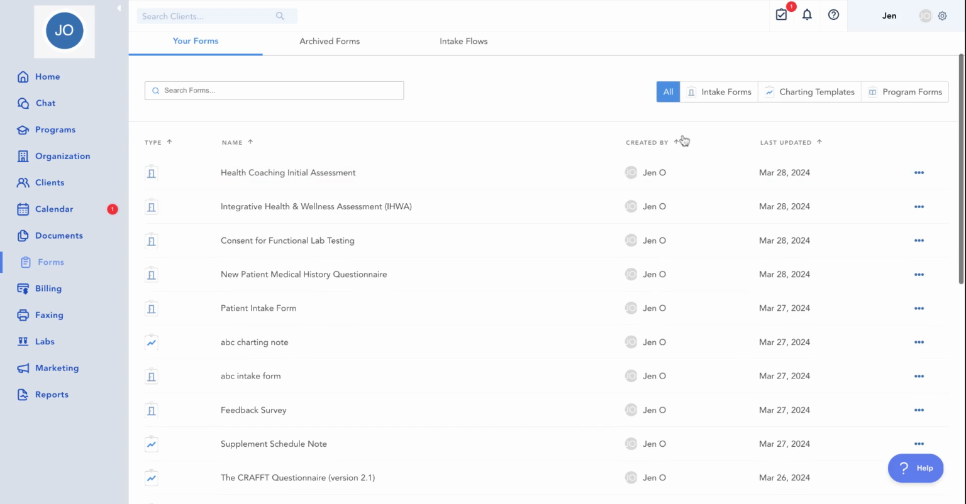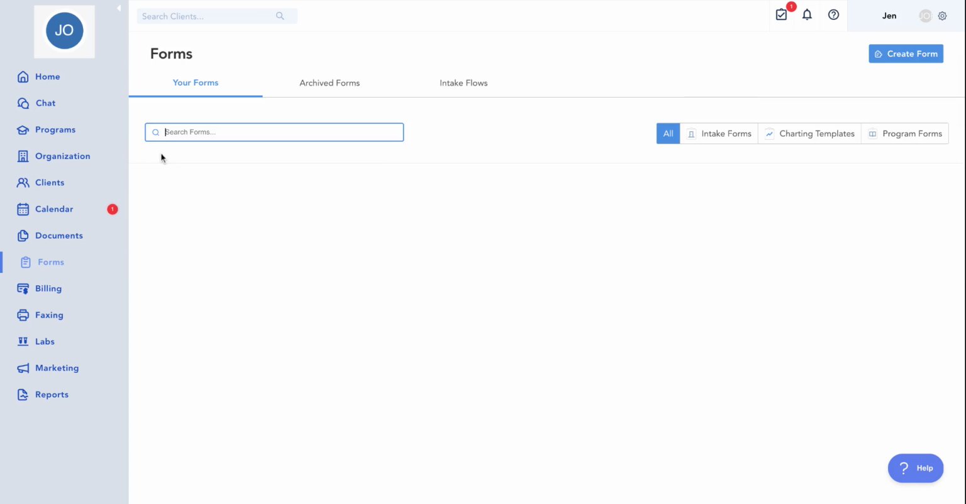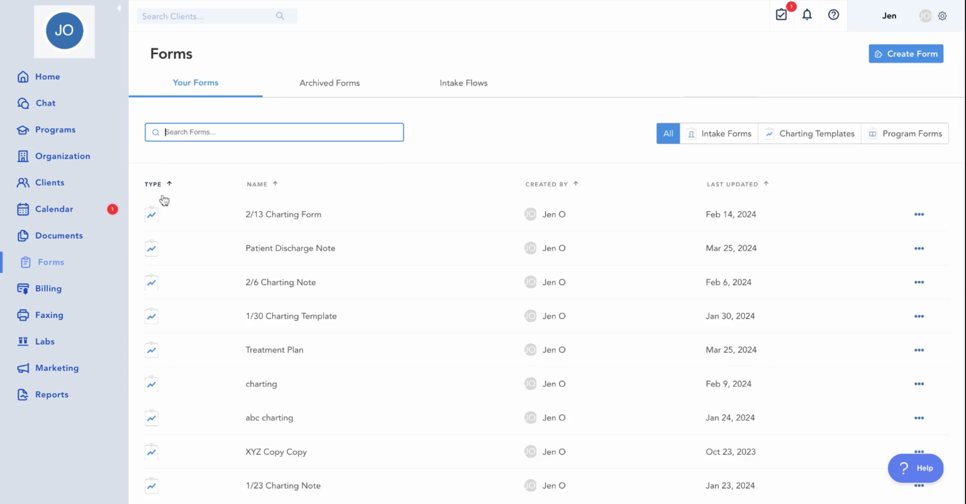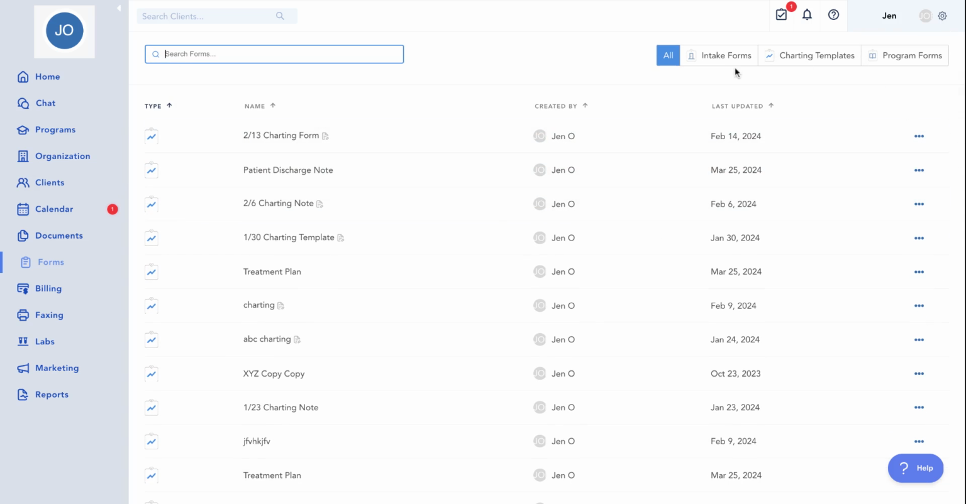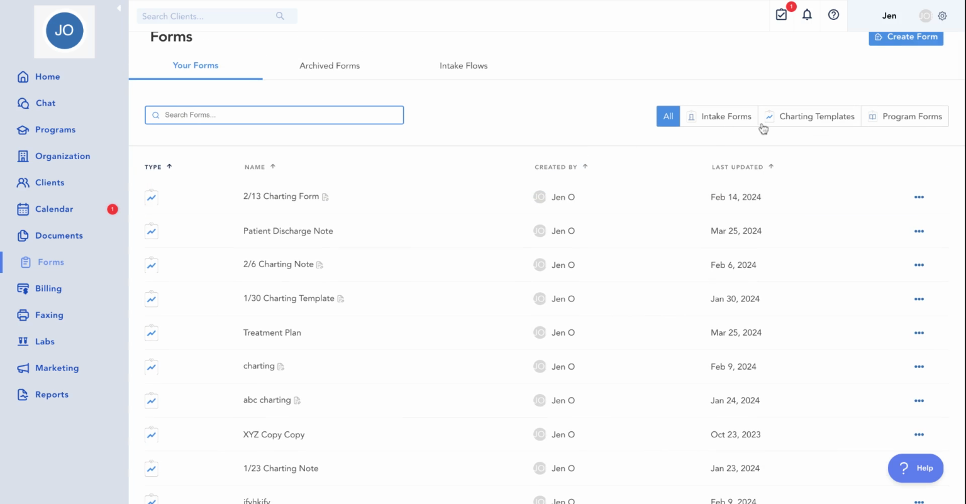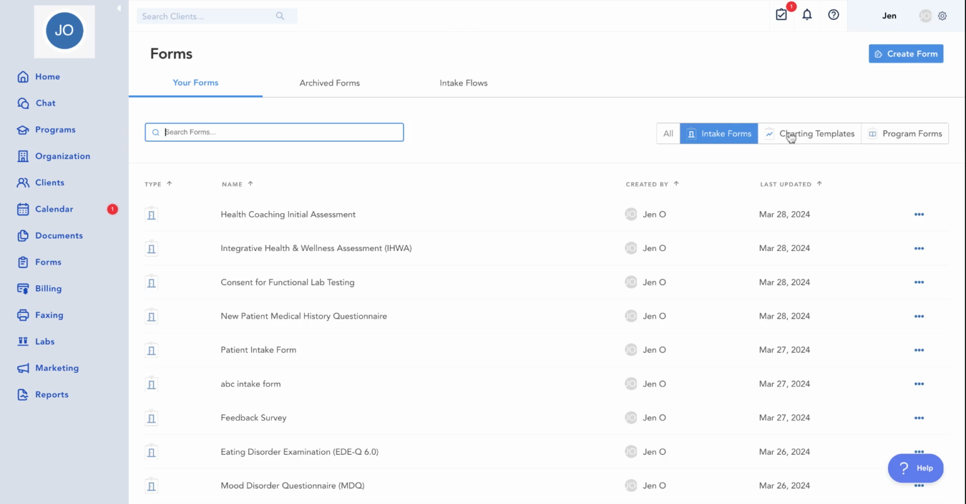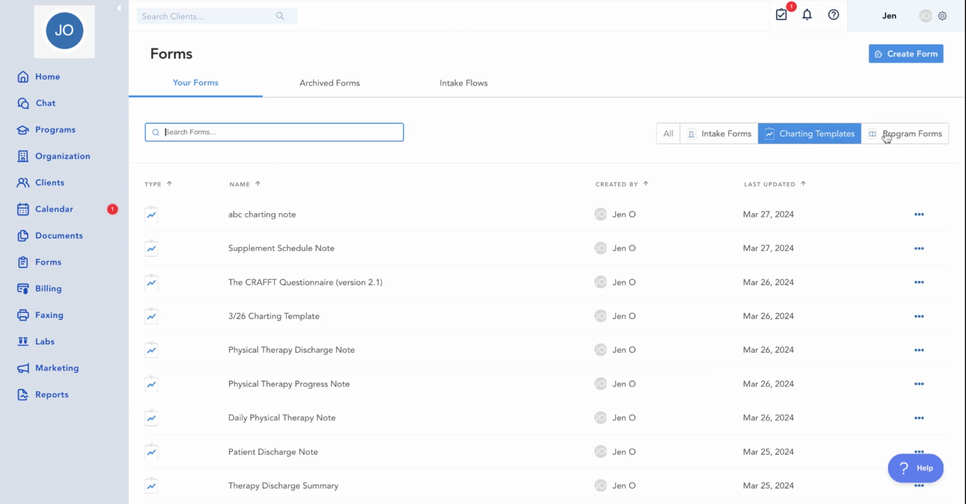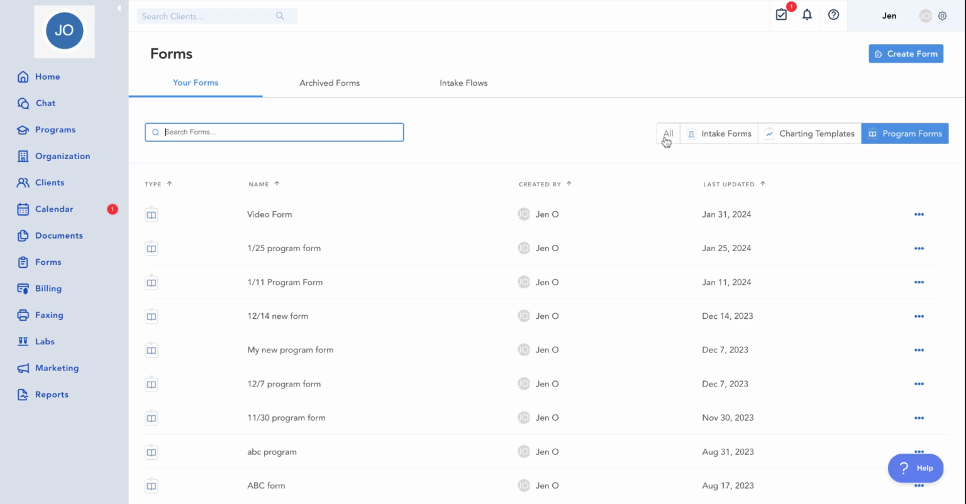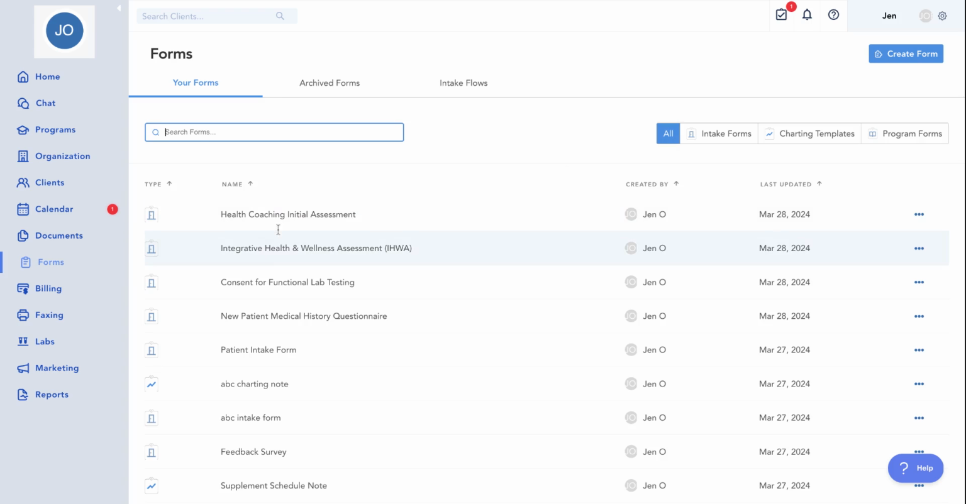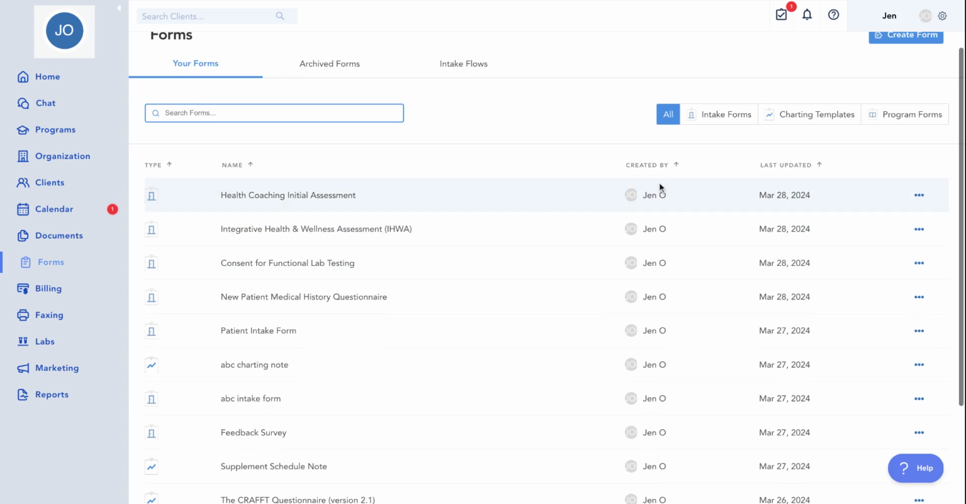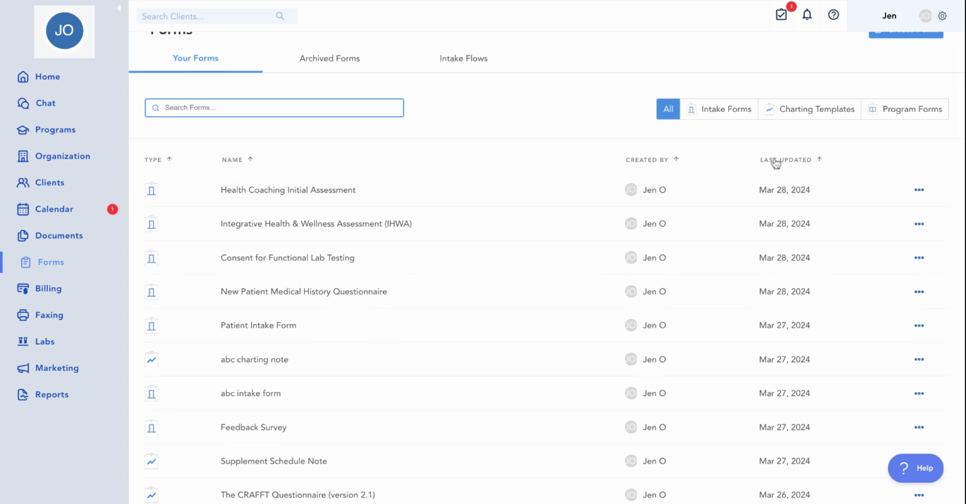We have several different columns to give us some insight into our forms here. First, we have our type column, and this will indicate whether a form is an intake, charting, or program form. And I can also filter by types as well. So on this right-hand section, you can see that I can filter into just my intake forms, charting template, or program forms.